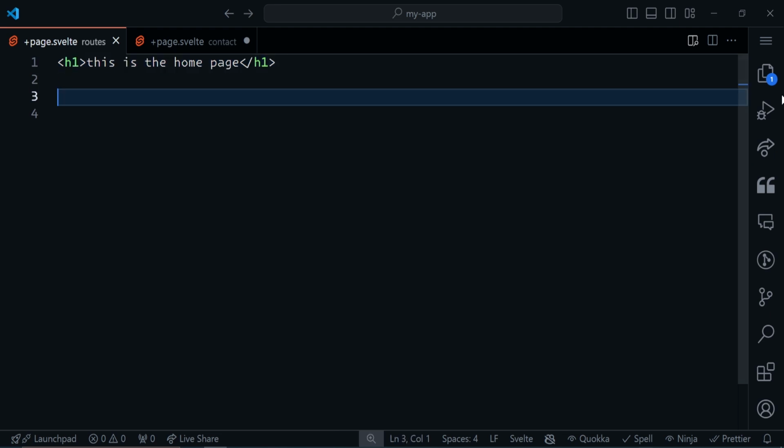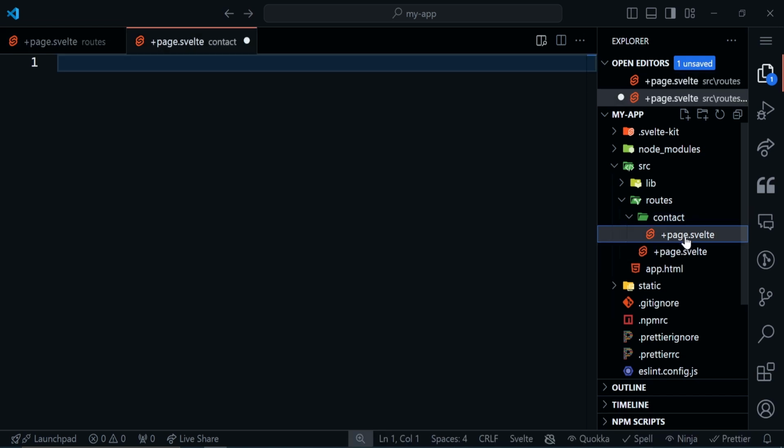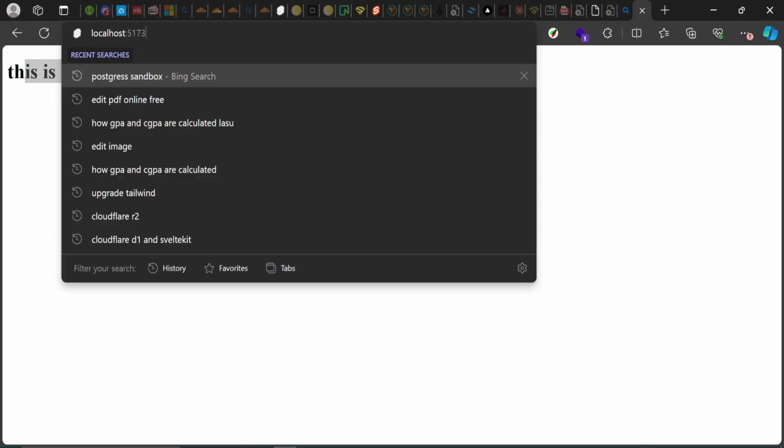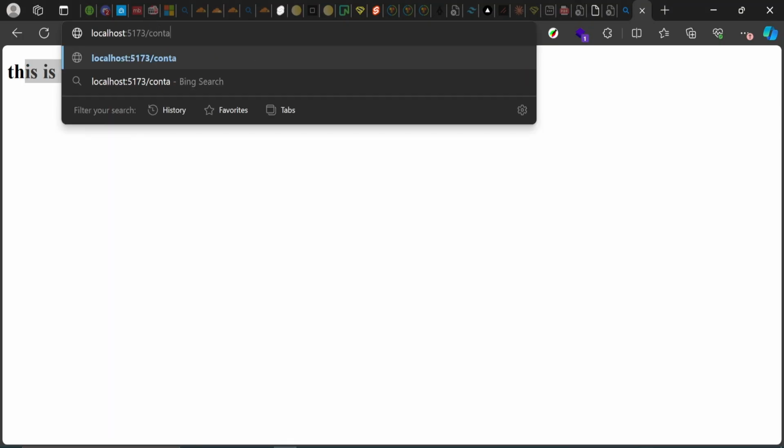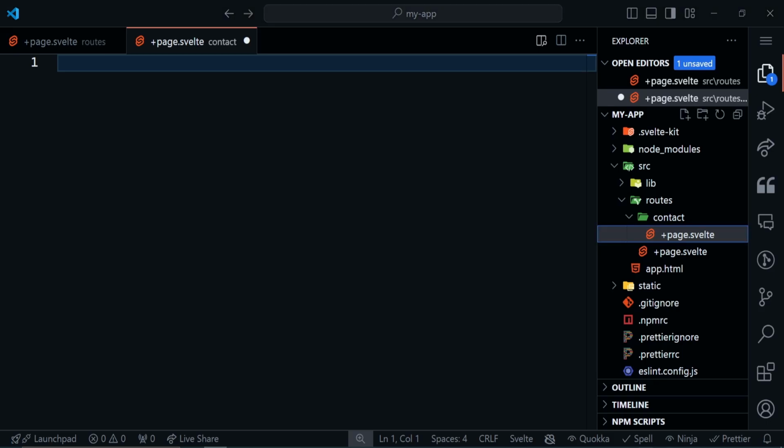This is the home page. And remember, as I said about this contact page, that we have this +page.svelte file, which is a special file, and this will create a page. Well, if I go to contact manually, we are taken to the contact page, but it's empty. And that is correct because of our +page.svelte file and the contact page is empty.